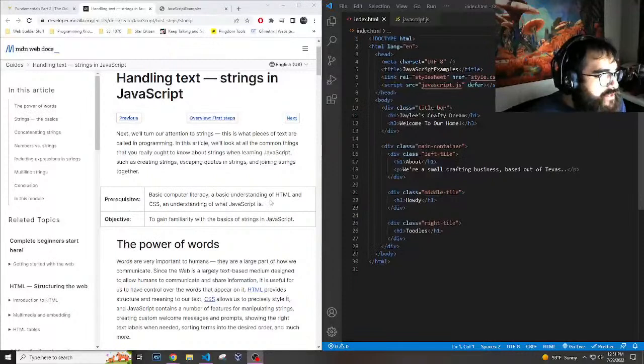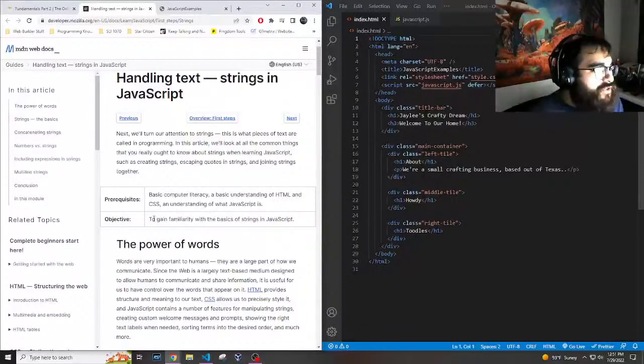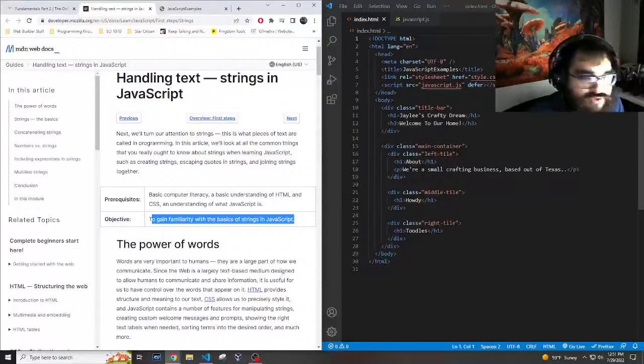So the prerequisites before reading through this would be basic computer literacy, a basic understanding of HTML and CSS, and an understanding of what JavaScript is. Our objective here is to gain familiarity with the basics of strings in JavaScript.